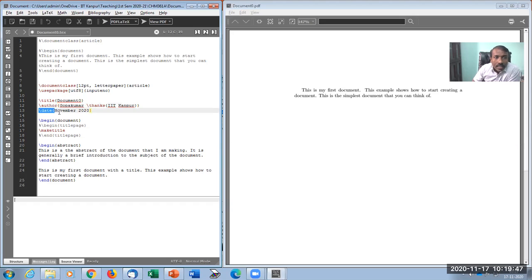And then you can also add something called the date of the document. And so today, November 17, we are basically creating this document. So I'm just adding a date. So to define this title, author, date, you have seen, it's basically slash title, slash author, slash date.